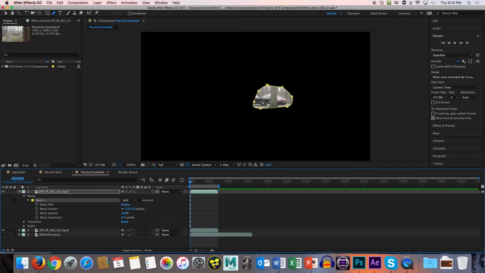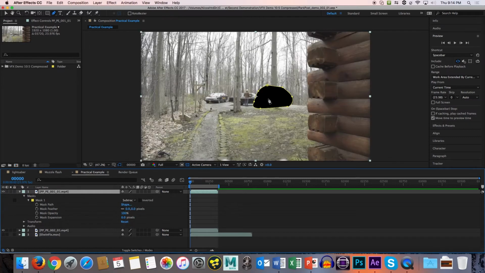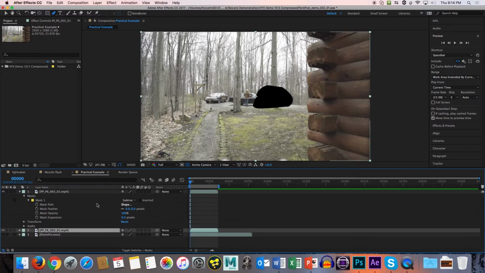And now once I have this, and this is on the incorrect version, I would actually set it to subtract because I want everything but that car, because that's the incorrect car. And I would go to my other clip, and make sure it's visible.